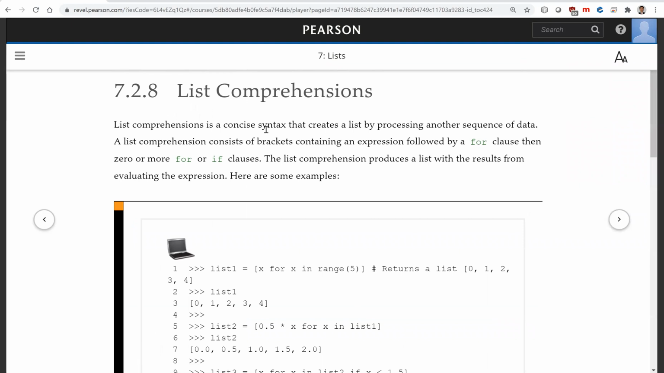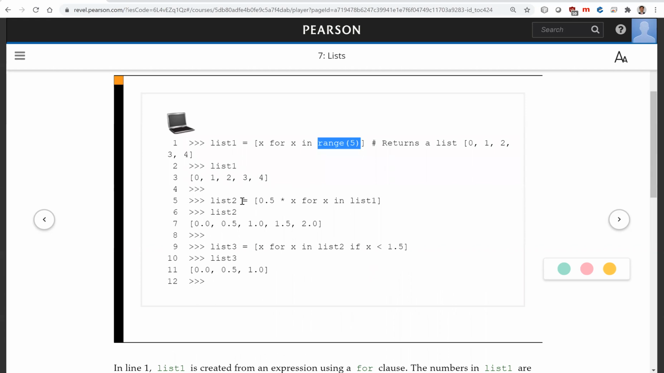List comprehensions. This is actually quite useful. It's a concise syntax that creates a list by processing another sequence of data. So we have this list 1. What is list 1? Every element of list 1 is coming from this sequence, range. So now list 1 is 0, 1, 2, 3, 4. What is list 2? List 2 is every element in list 1 multiplied by 0.5. So that is list 2.